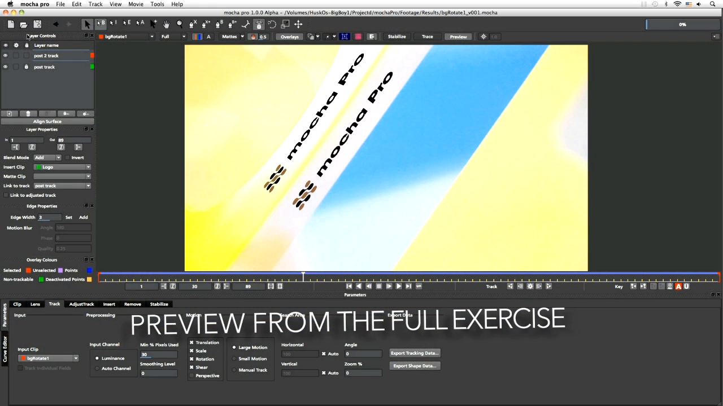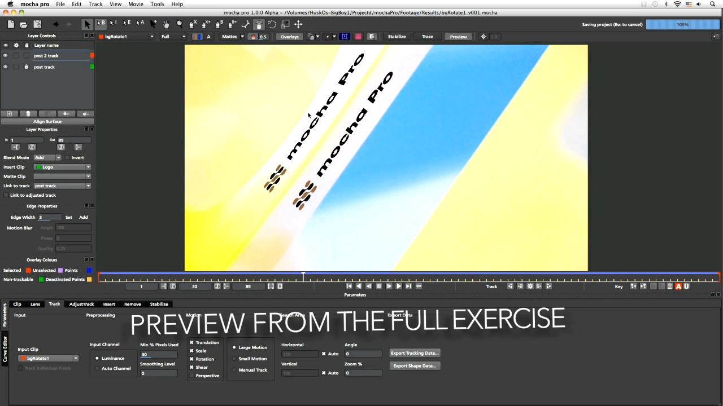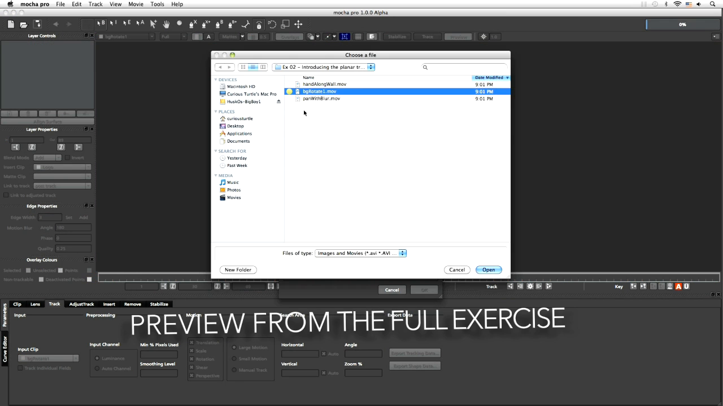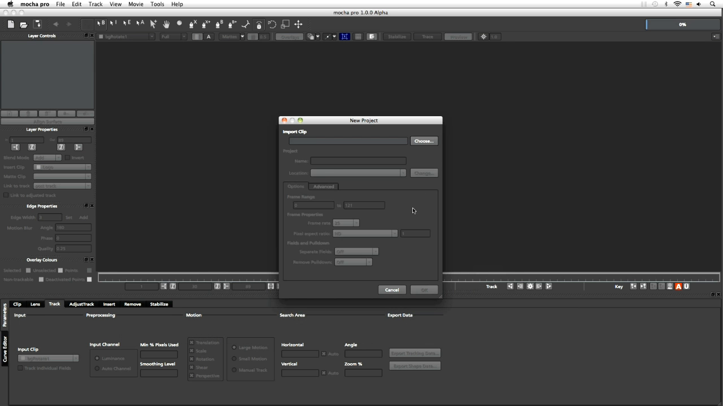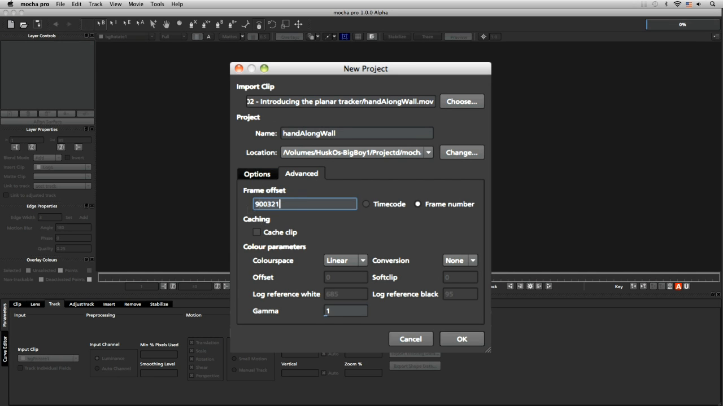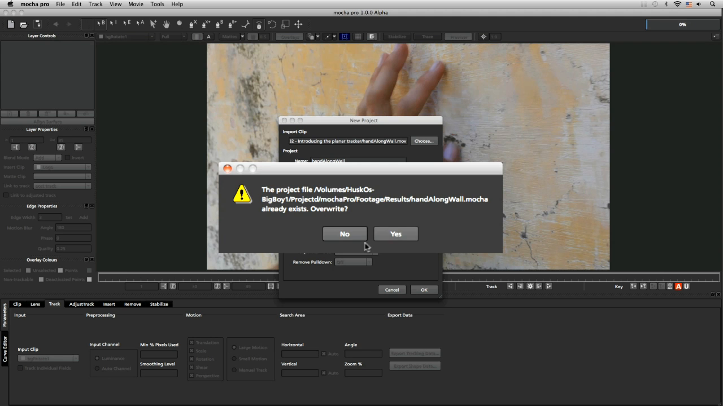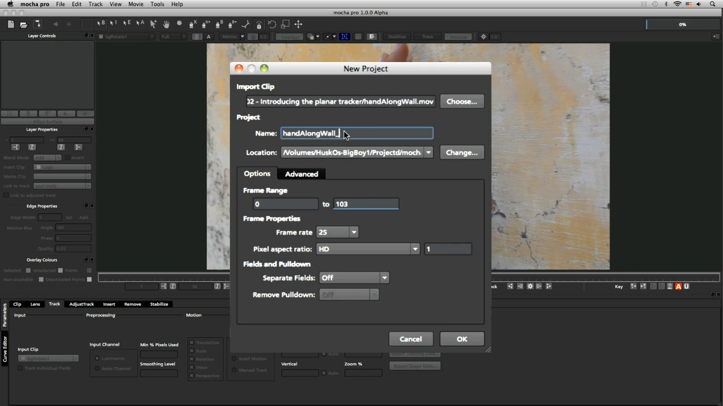Well, welcome back. Let's take a little look. Let's save that there. Let's take a little look at our next shot, and that's going to be hand along wall. Okay, and again with the advanced over here, we do have a nice little time code going on, but just for simplicity's sake, for you, I will be changing our frame to 1 there, and hit OK. V001.